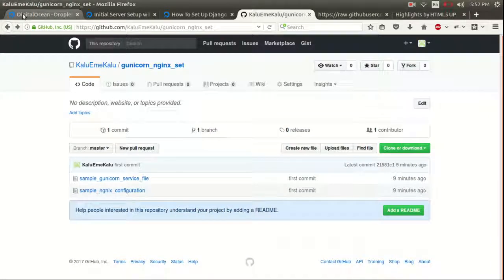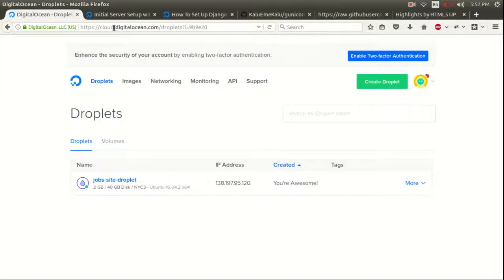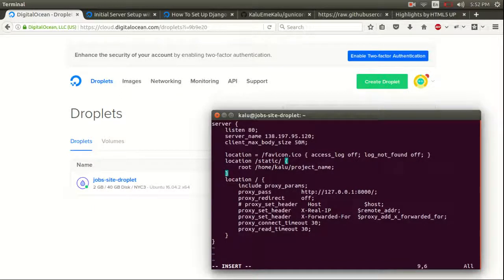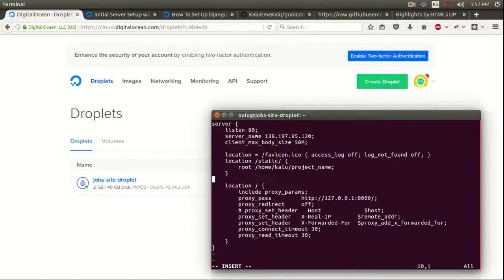Your IP address. If you forgot what that is, you can go back to your DigitalOcean account, droplets, and click on copy, and then open your terminal again and right click paste. So that is good. The other thing we want to change is here. We want to change the bash user to our user, and the project name to jobs_sites. Then once you do that, hit escape, :wq.